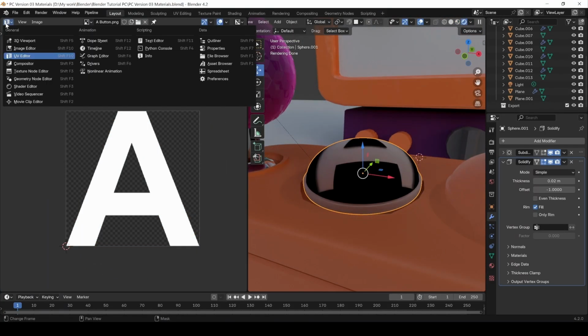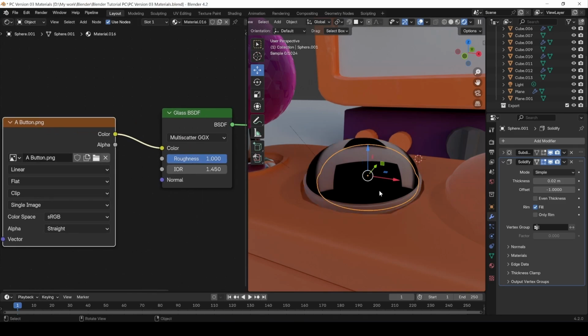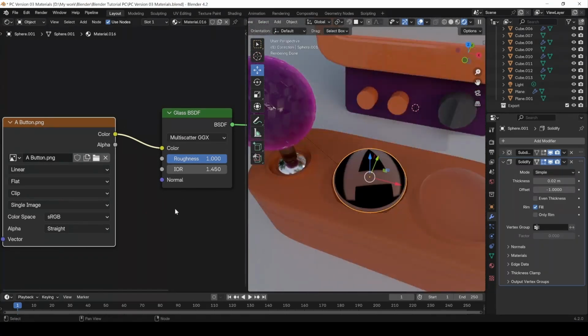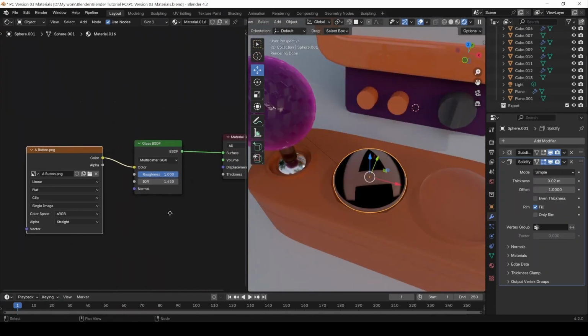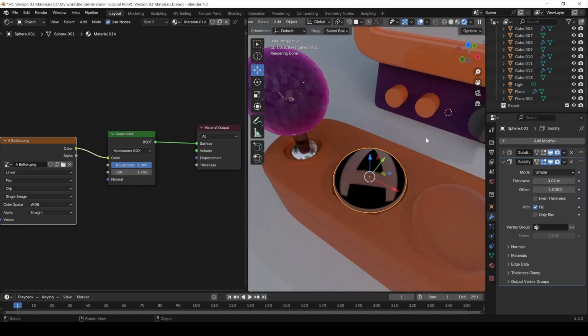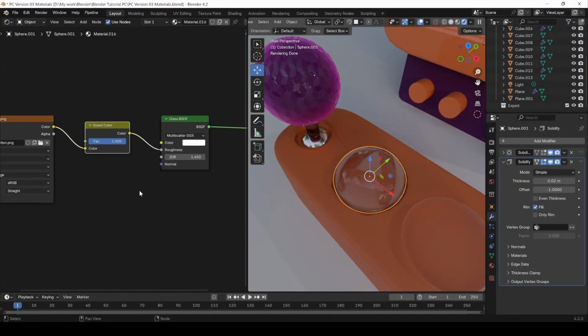Now let's go back to the shader editor. When you go back, you can see the huge problem that we are having. Even though we are putting the color right here, it is taking the color, but because of that, we don't have any glass. So how do we do it? Well, this is a prime chance to actually use the mix shader.